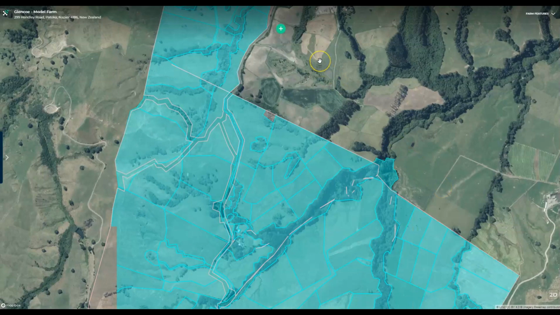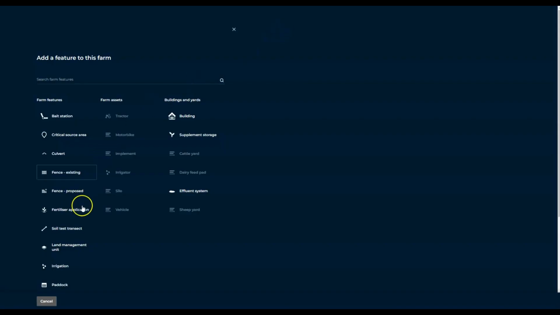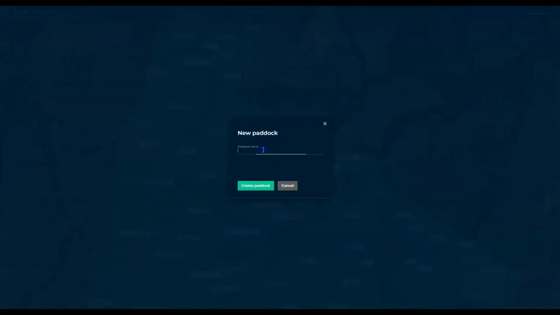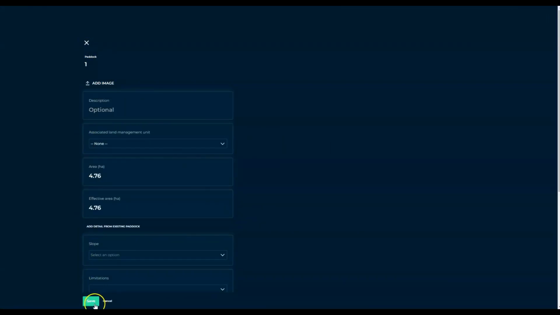map. Secondly, if a new paddock is needed, click the green plus button at the top of the screen and select Paddock. This will then open the farm map and allow the user to click and draw the desired shape, size and location of this new paddock. Once complete, this paddock will require a name before saving.